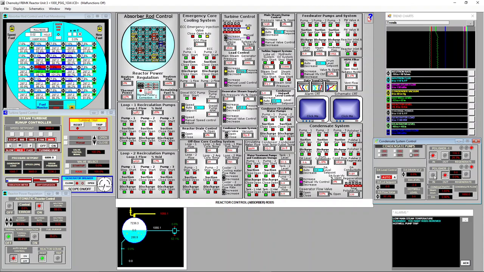I will also turn on the polisher too, because conductivity is a bit high, and put out polisher one and regenerate it. Okay, that's good.